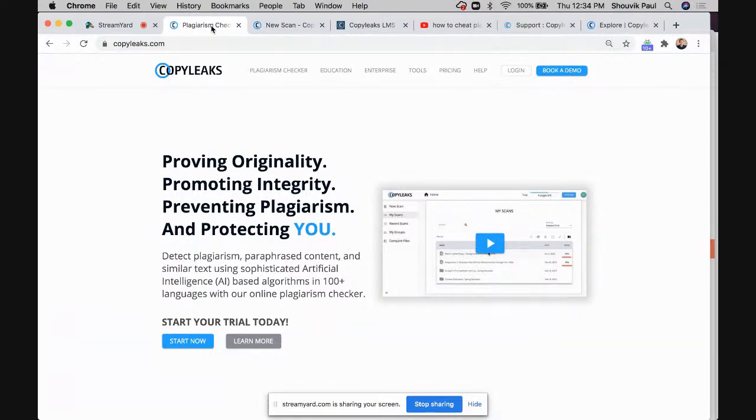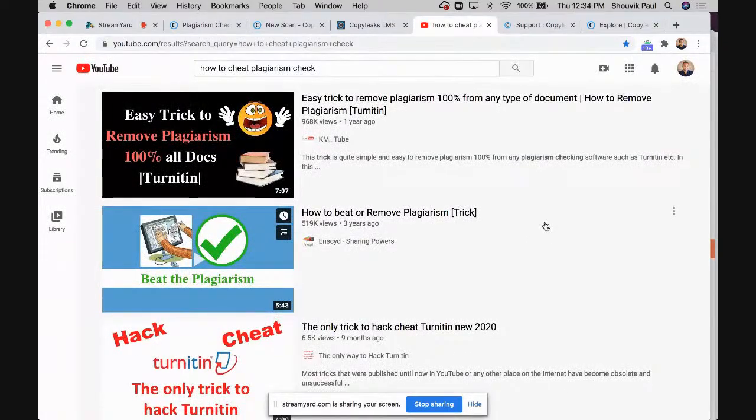And what I mean by that is, in the education field, when you're dealing with students, particularly, it's such a cat and mouse game, right? They're always looking for new ways to beat the system. And let's face it, what's the first thing a student's going to do? They're going to go to YouTube and they're going to type in something like how to cheat plagiarism check, right?